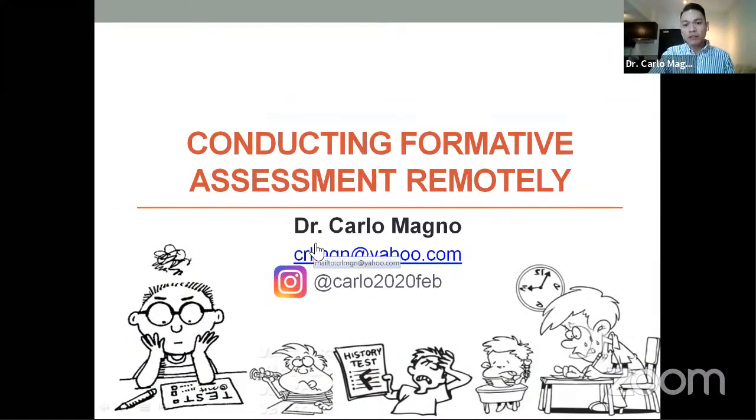Okay, so how do we actually conduct formative assessment remotely? I think we all know that given the guidelines on how we conduct assessment in DepEd Order number 8, inside the classroom setting, we need to do both formative and summative assessment. There isn't much change on how we actually conduct formative and summative assessment, even in the light of the pandemic, when the teaching and learning modalities actually change into a variety of ways. We still are able to conduct both formative and summative assessment.